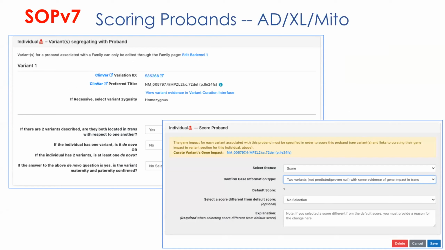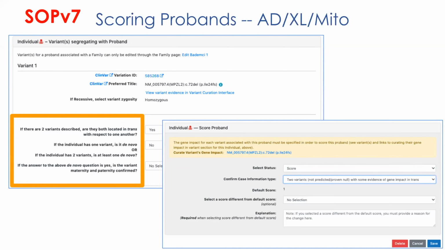So in SOP v7, after you've added in information about an individual, then at the bottom of the individual evidence form, the GCI currently allows you to add a variant associated with that specific proband. Here you see on the upper left an example of that. You're asked if there are two variants, are they in trans, and is it de novo or not? And as you can see, there is no asterisk next to some of these questions, because in the SOP v7 framework, these are not required. And so often these questions are not currently answered at all.